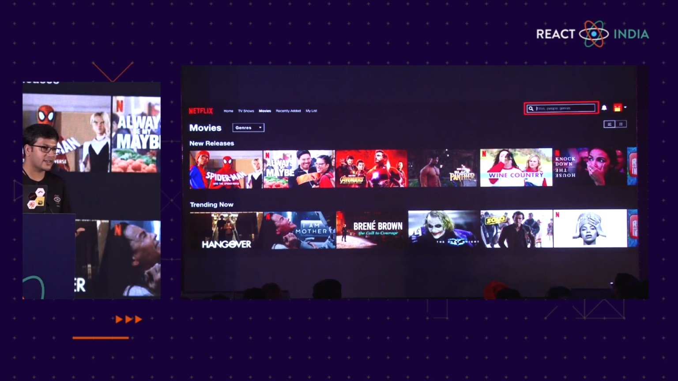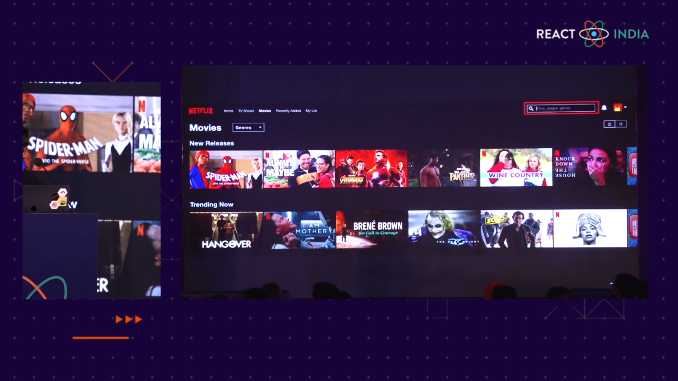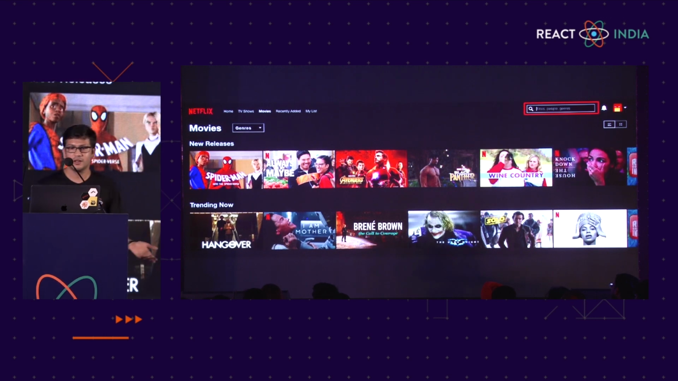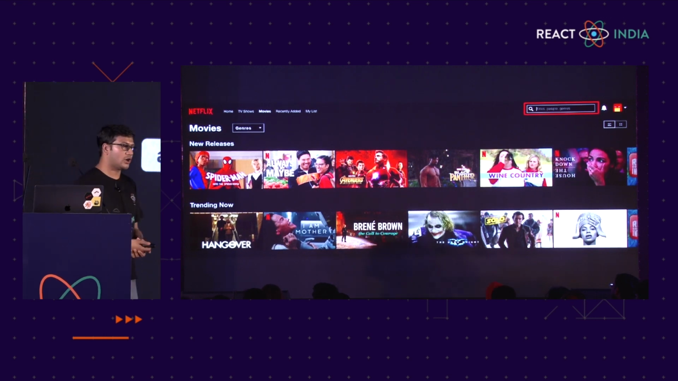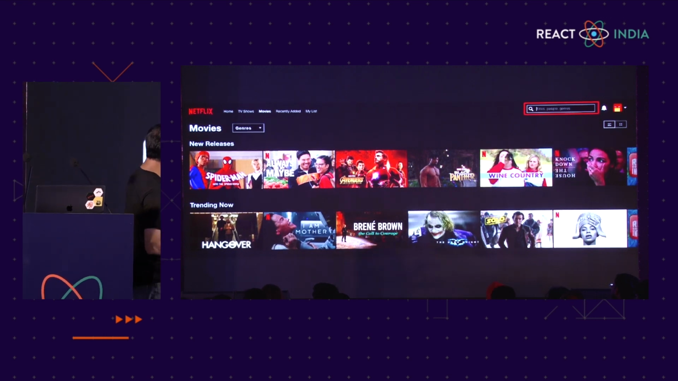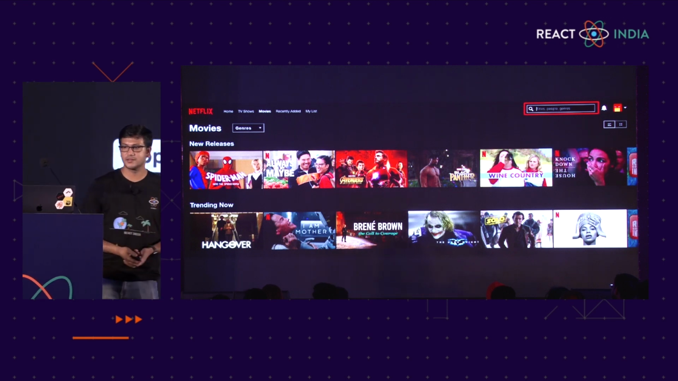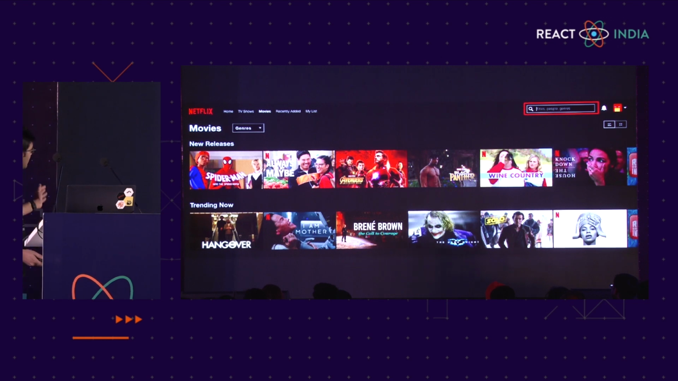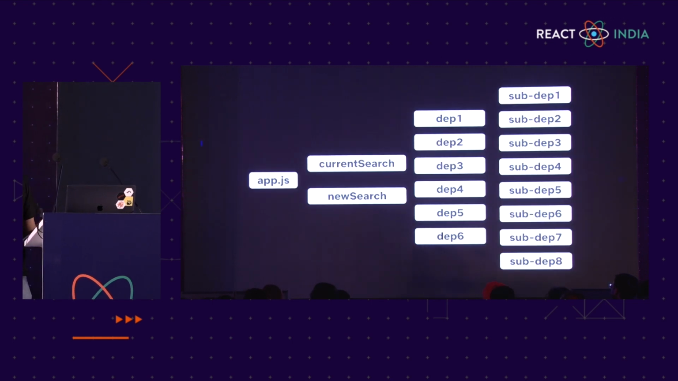So as an engineering team, it is essential for us that we are able to bundle together all the dependencies and sub-dependencies of the search component to the user, right? And you can imagine the modular JavaScript would look something like this. So you have your entry point app.js, you have these two components, current search and the new search, and they have their dependencies and sub-dependencies.